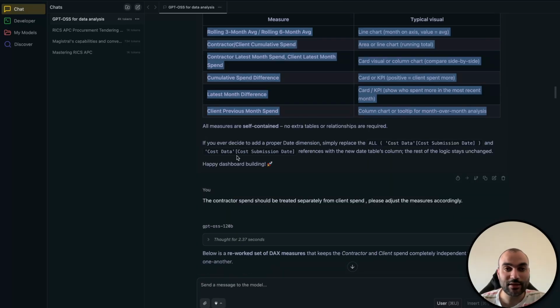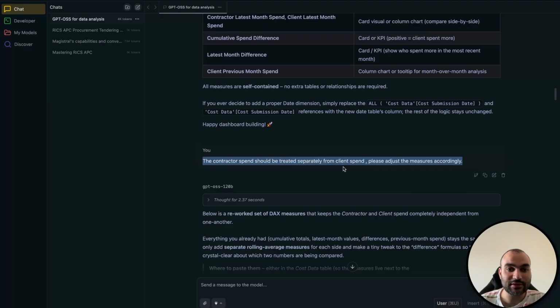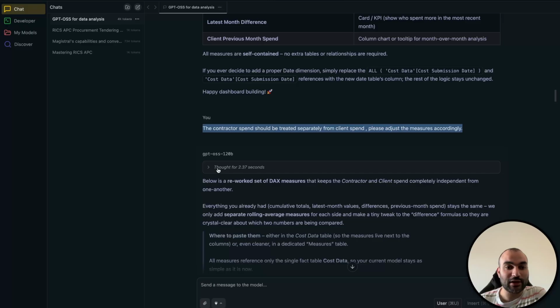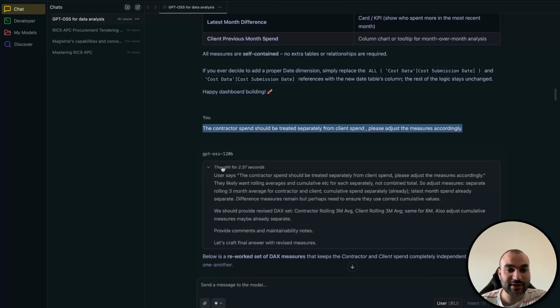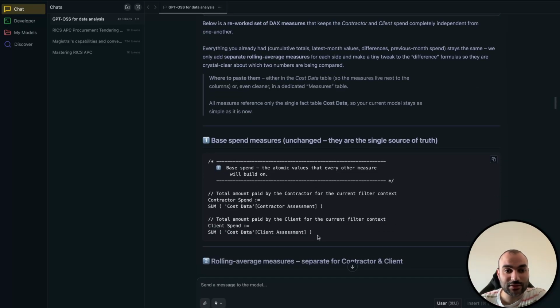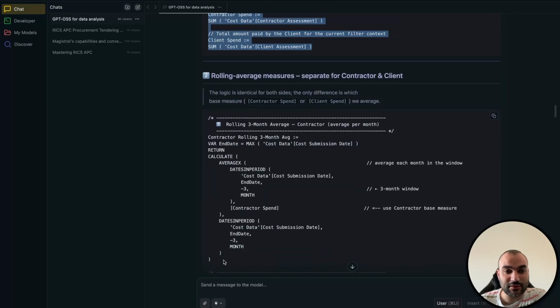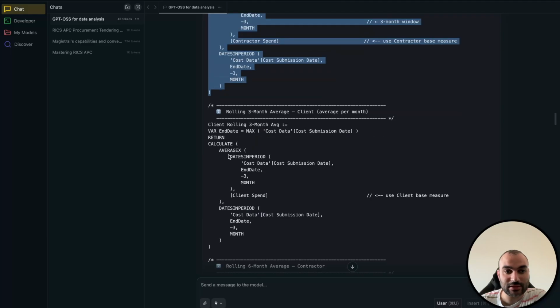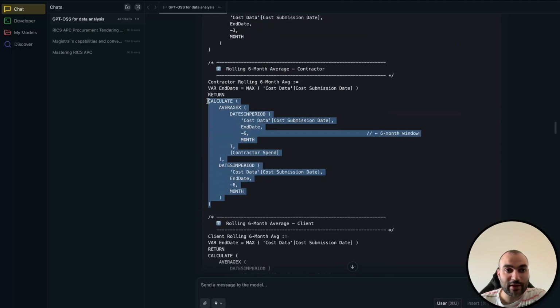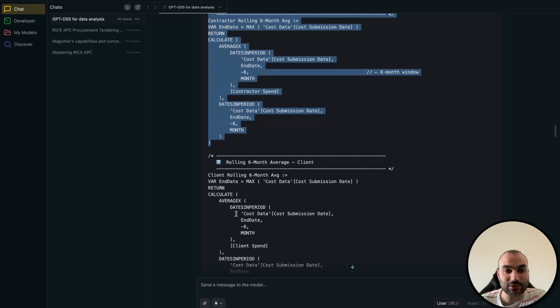There's an option in LM Studio which shows you how many tokens per second. So in the first prompt, the tokens per second were 53, which is much faster than I can ever read. And then I gave it some further instructions that the contractor spend should be separate from the client spend, so amend accordingly. It thought for about 2.5 seconds, and then it redid the stuff, so for the contractor and for the client, and it did the 3 months and 6 months for the contractor and the client, and then the rolling average for 6 months for the contractor and also the client.